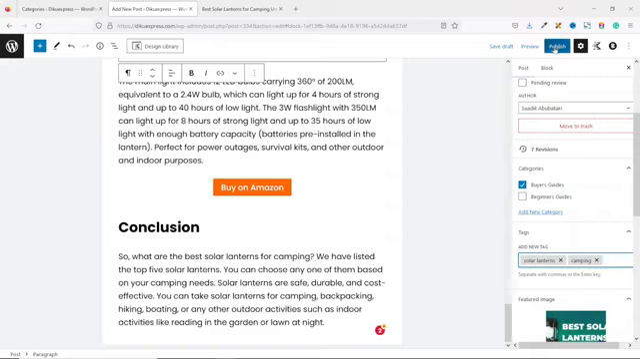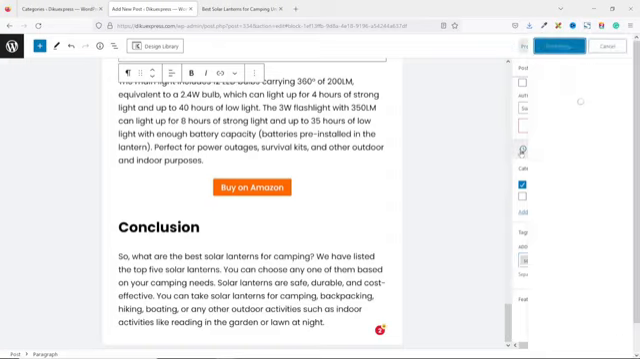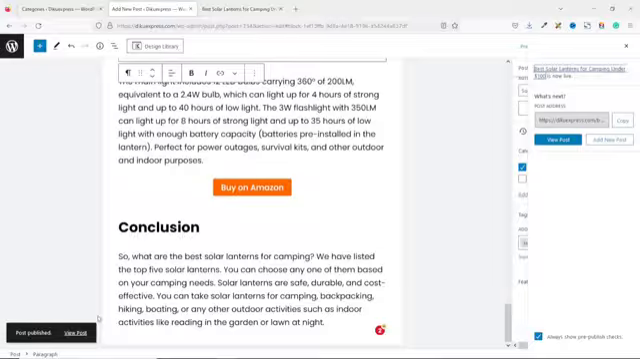Next, we go ahead and click on publish. Publish again. And now our content is live. We can go ahead and view the post. Meanwhile, we can exit from the preview mode.